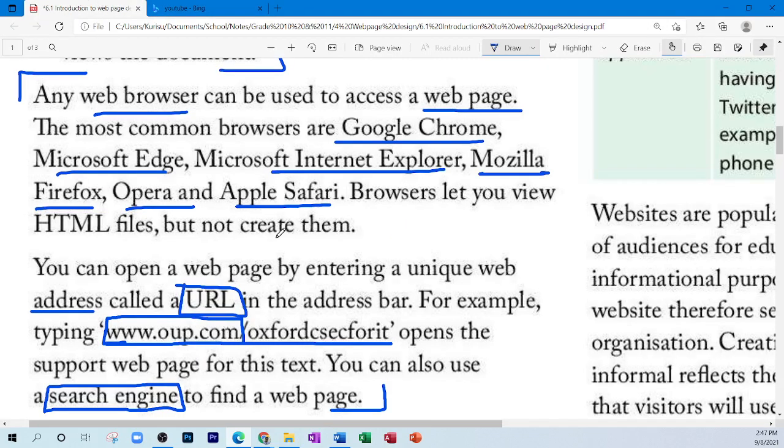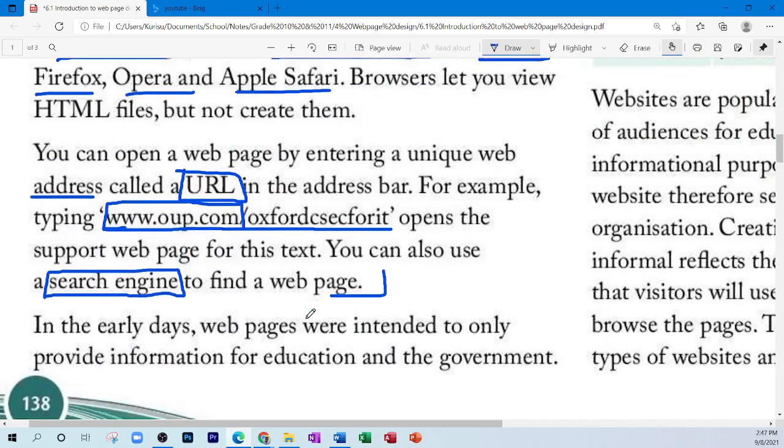It wasn't like that in the past. You had to know what the name of the web page is. So the purpose of the search engine is to help you find the names of those addresses, or to find the web pages. So remember the function of the web page.